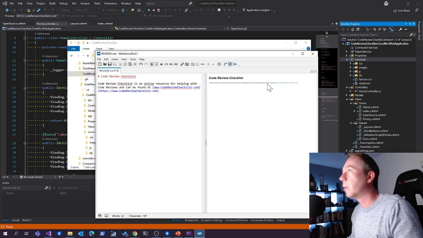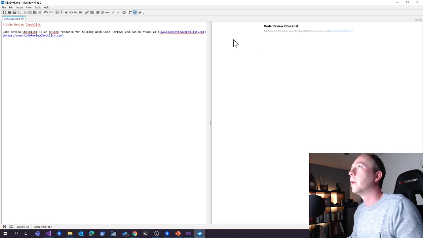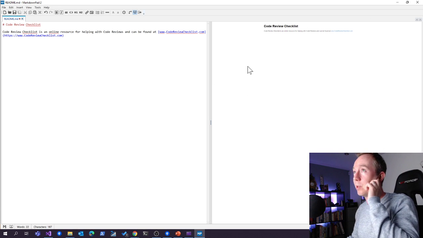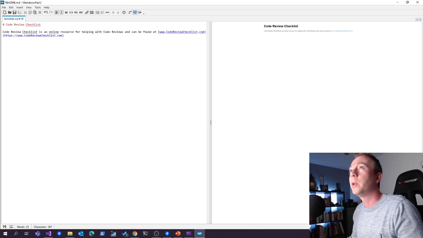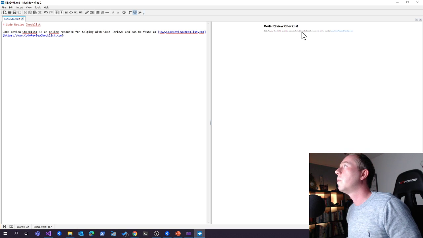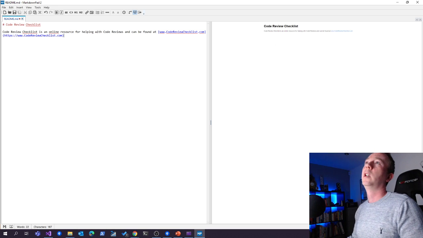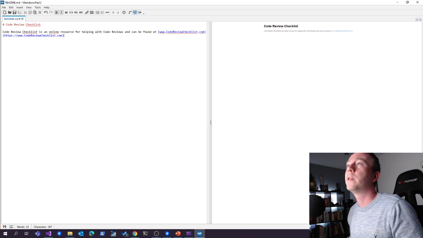Right, that looks right. So code review, that's the thing with, I've got a really high DPI, I think, on this laptop that I'm using. For some reason in this HTML render at the right hand side, it always makes it look really small. When I open it on my Mac, it's fine, but not on this laptop. Code review checklist is an online resource for helping with code reviews and can be found at that link. That will do for now. It's better than what was there before.